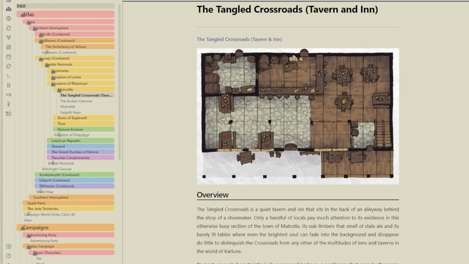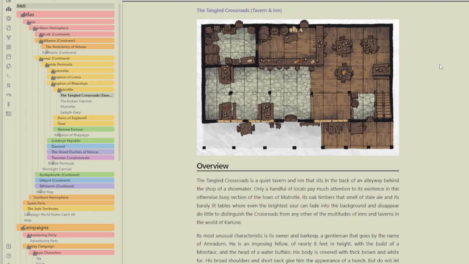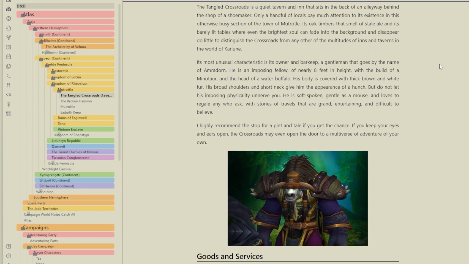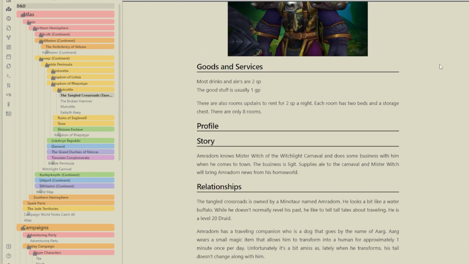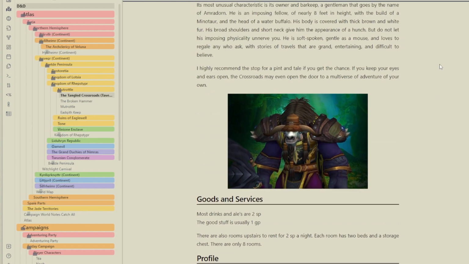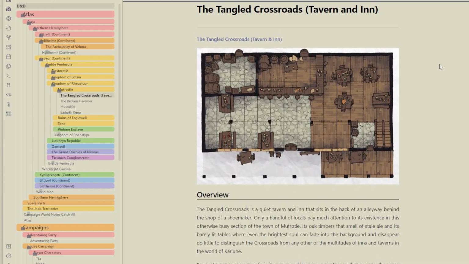It's how I built the Tangled Crossroads, an inn and tavern tucked away in a quiet corner of the town of Mudtrottle. Every once in a while I come back to it, add a little something new, and over time it has built up a little history and a few secrets of its own.